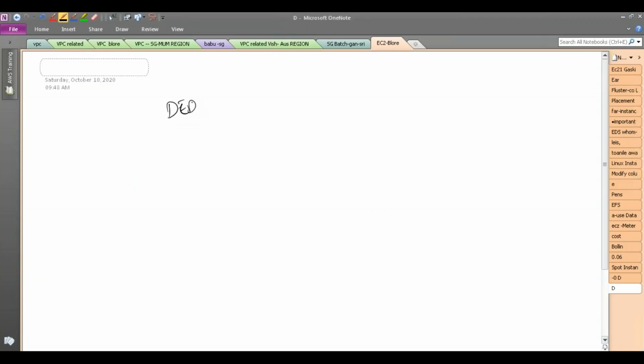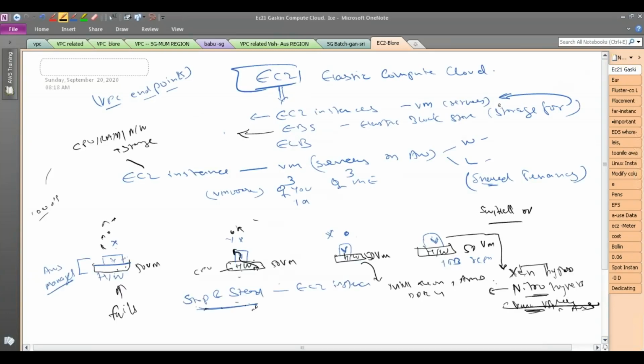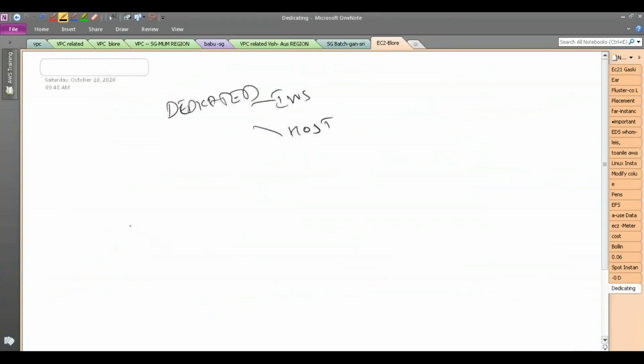In dedicated, in the previous class we saw, it can either be instance or it can be host. So basically what is happening in your default EC2 configuration? We are using the shared tenancy while launching an instance. Shared means what? Other customers' instances also come on the same hardware. So what is dedicated? Your instances will be on a dedicated hardware. Other people's machines will not come on this hardware. That is the dedicated instance.